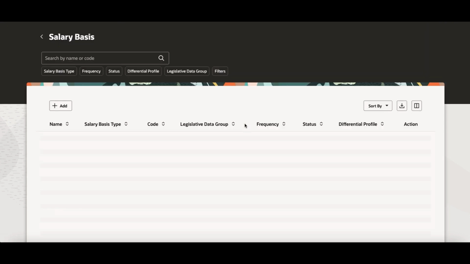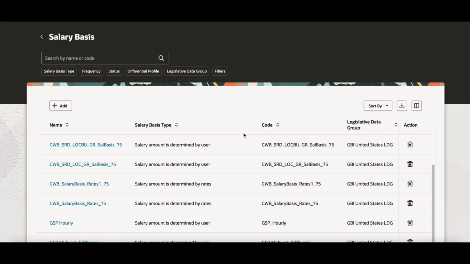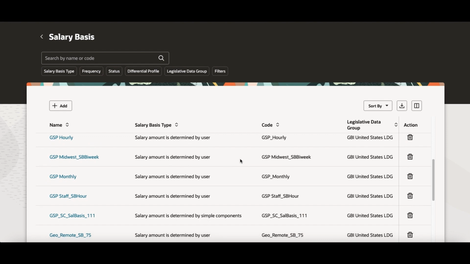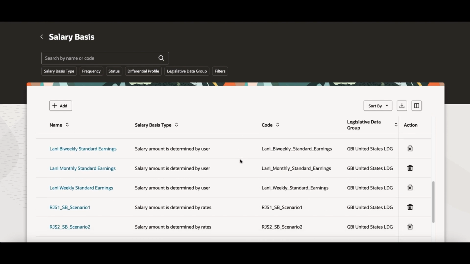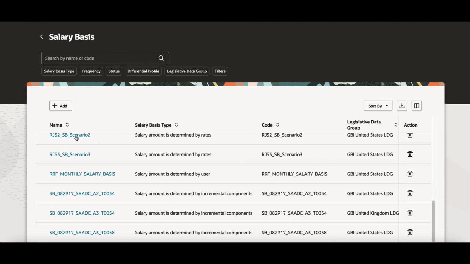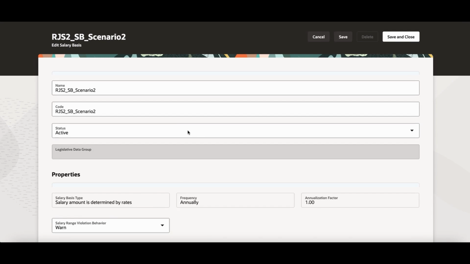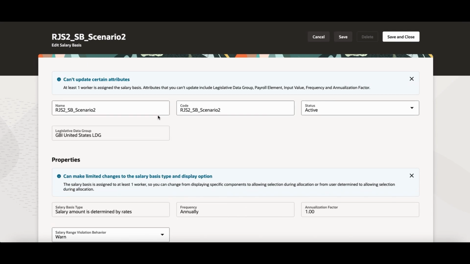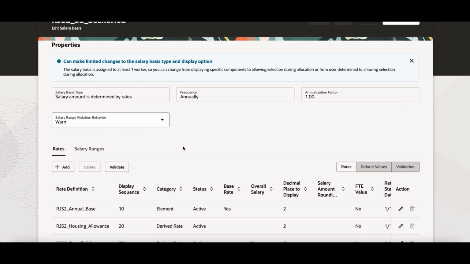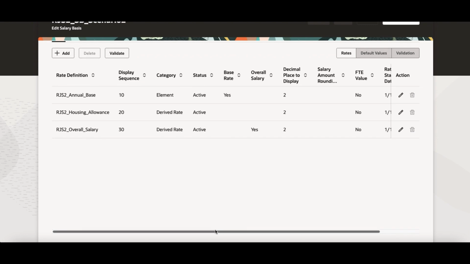Now we'll come to one more thing called rates. We'll look at the rate here. Your screen may not look like this because this is Redwood enabled. Sometimes you may have the classic one. Here the information is the same. Here they define the rate structure.